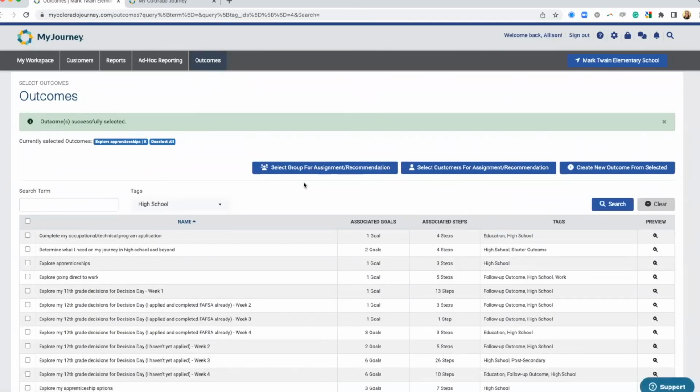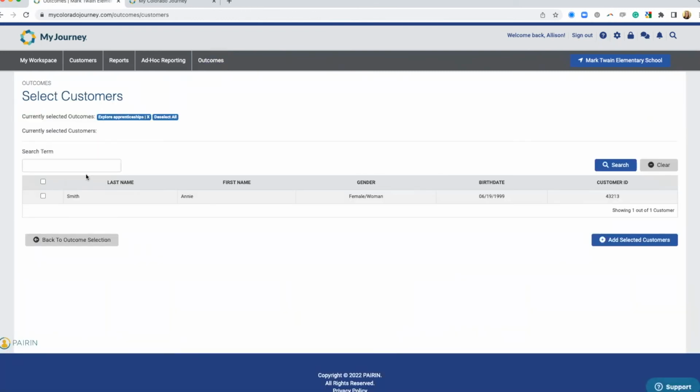Now you can choose to assign this outcome to a group of individuals, to an individual, or you can create a new outcome by combining different outcomes together. Today, we're going to focus on just assigning this outcome to a specific individual. I can click on the button to find the individual. There's only one individual associated with my organization, so they come up, but if there was a long list, I would be able to search.